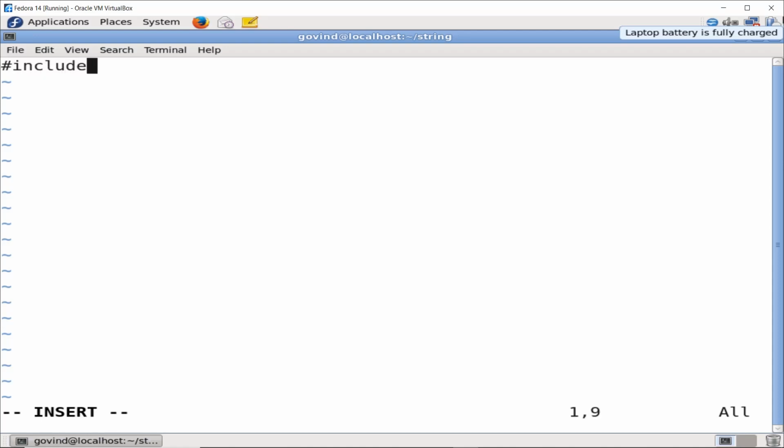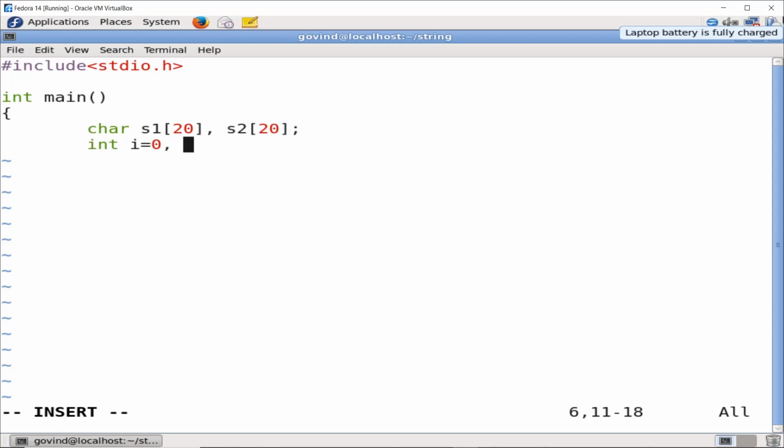You can just check the syntax of strrev from the internet sources. It is very easy to use. So for that, I require two strings S1, and the content of S1 will be reversed and copied in S2. For this, I require some integer variables i equal to 0, j equal to 0. And for this, I require the length of the first string also. So I call it as n.